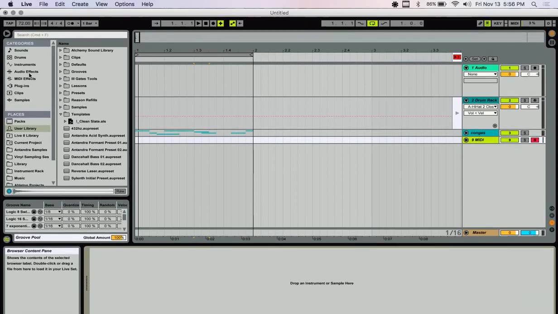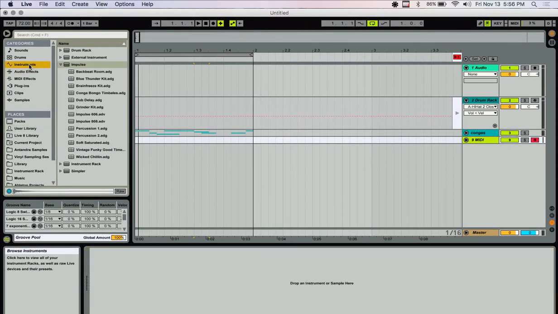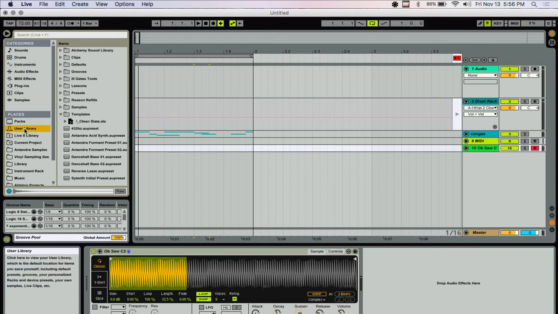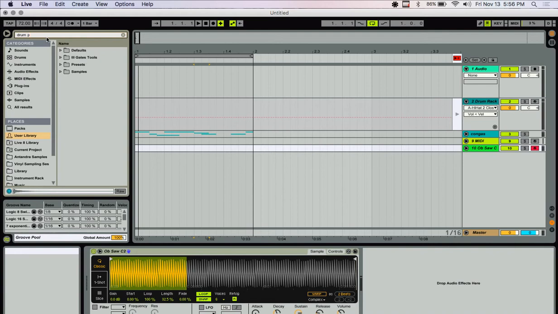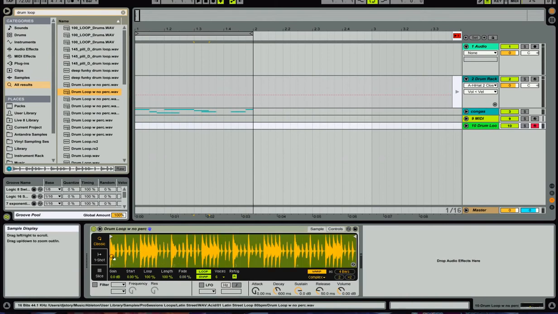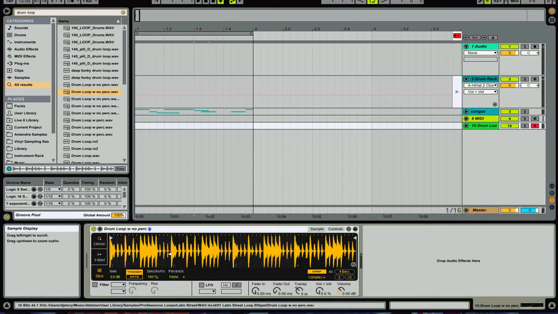You can also just toss a loop into the simpler device. So if I find like a drum loop that I like, and I just drag that down here, now I can click on slice. And there we go. It sliced it all up for me, so I can re-jam that beat into this.